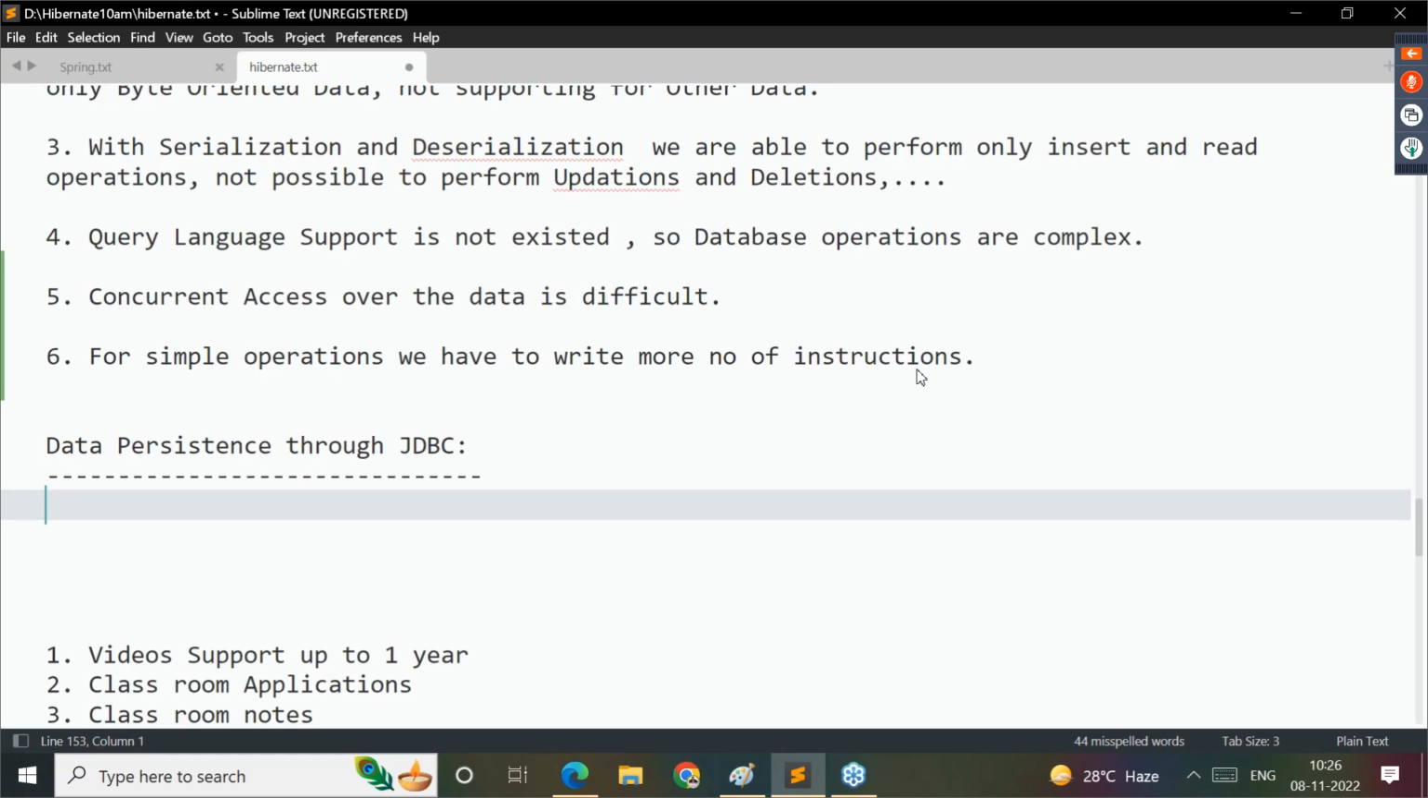Okay, leave it now. Now the second alternative we have to understand. What is the second alternative? Data persistence through JDBC. What is the second alternative there? Data persistence through JDBC.